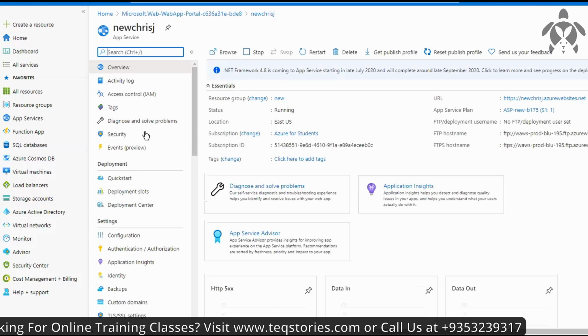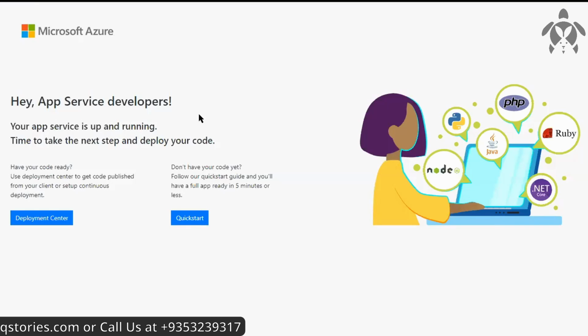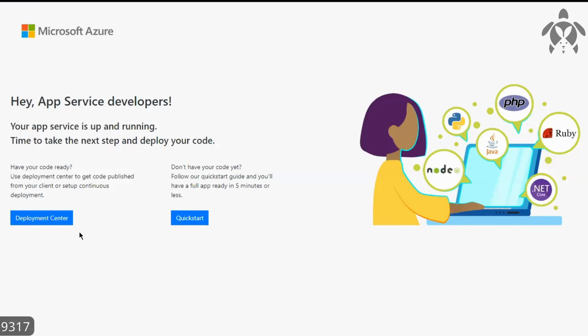Now see here, I haven't pushed any code here, and if I click on browse, I'll be getting a response. I got a response like, hey app service developer, your app service is up and running. Time to take the next step and deploy your code. If you have your code with us, we can easily deploy it. If you don't have your code, you can follow this quick start guide.